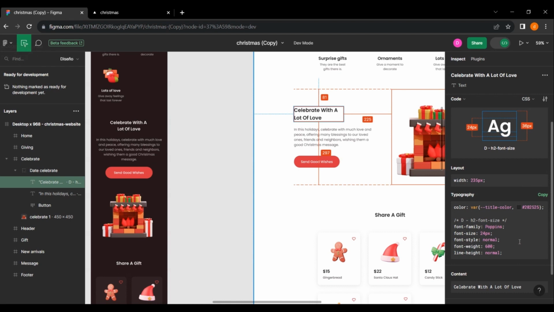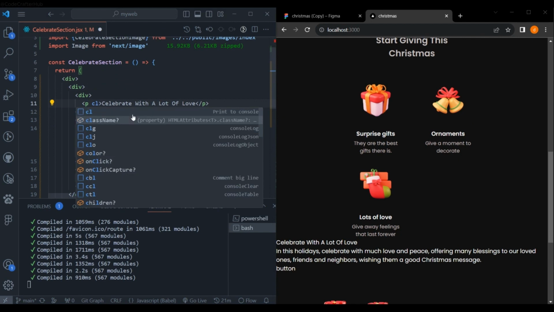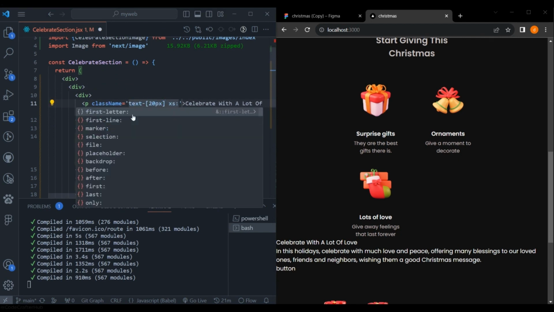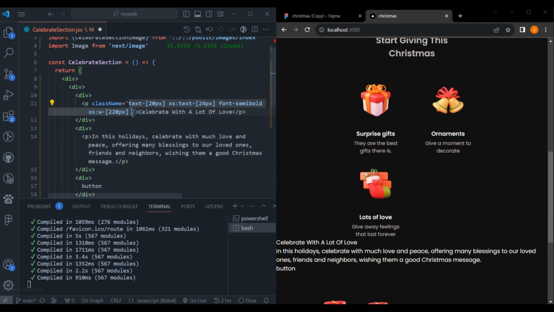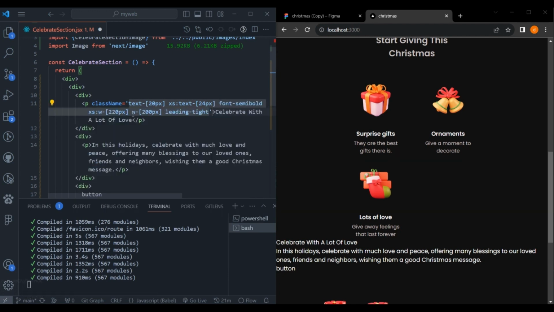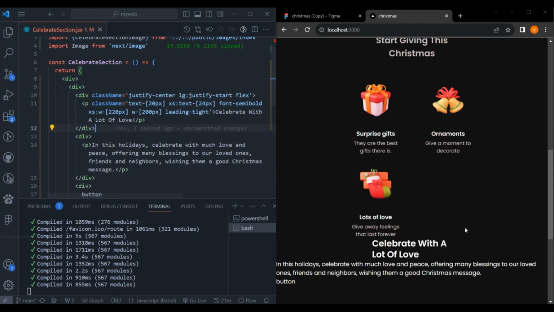Now I am going to implement that all in my code, and in here you can see they are using in large screen text justify start, and small screen they are using justify center. We need to implement that also. Now we need to add our justify style for our this main div. I think you can see this output.